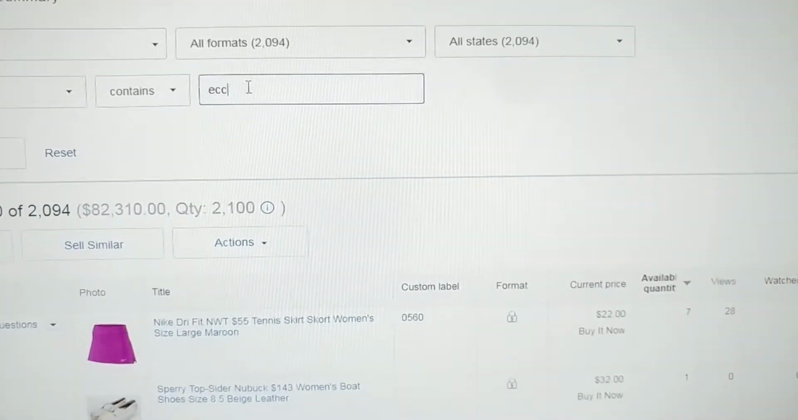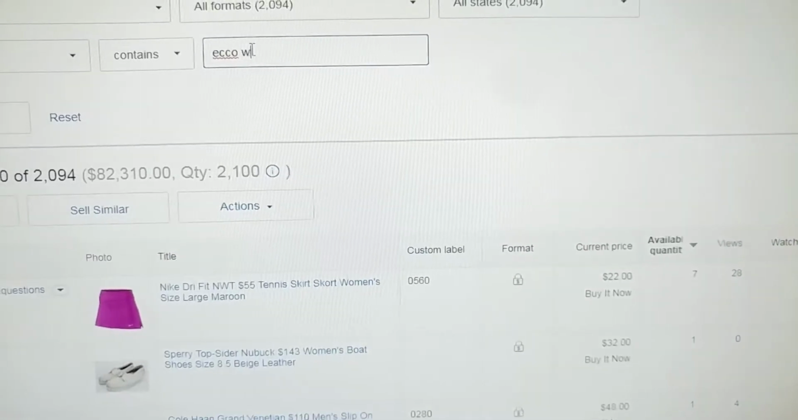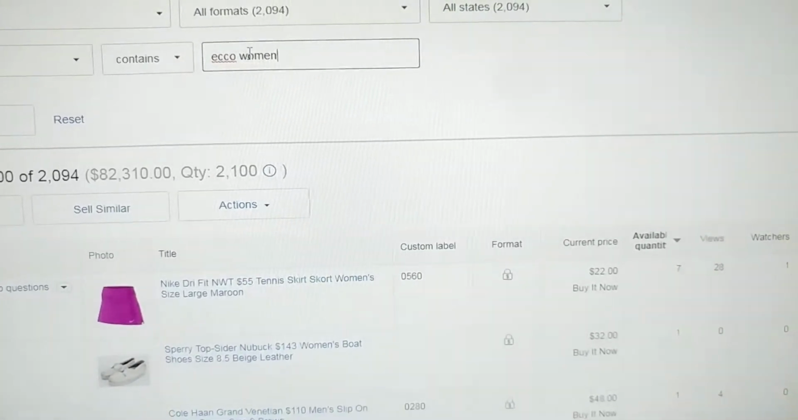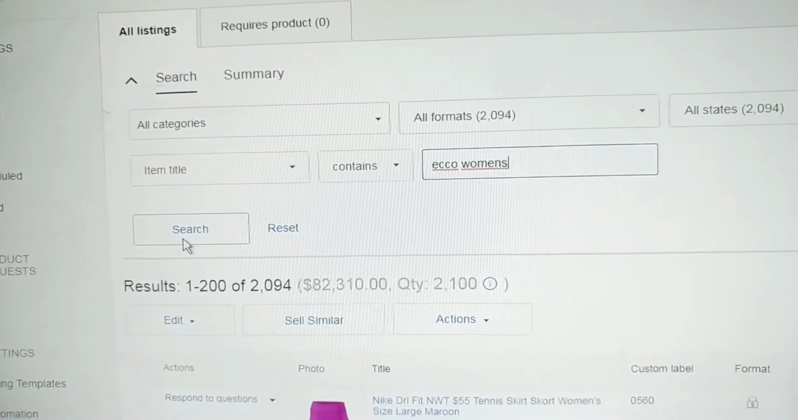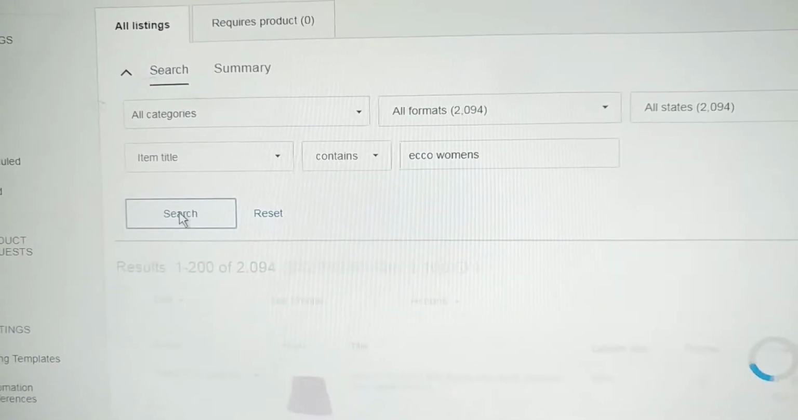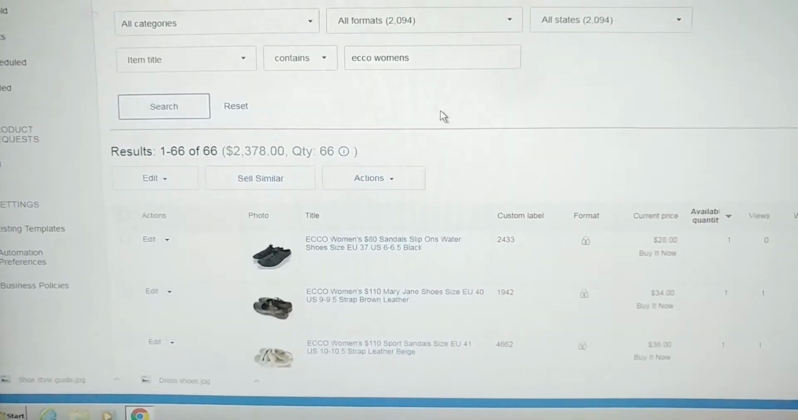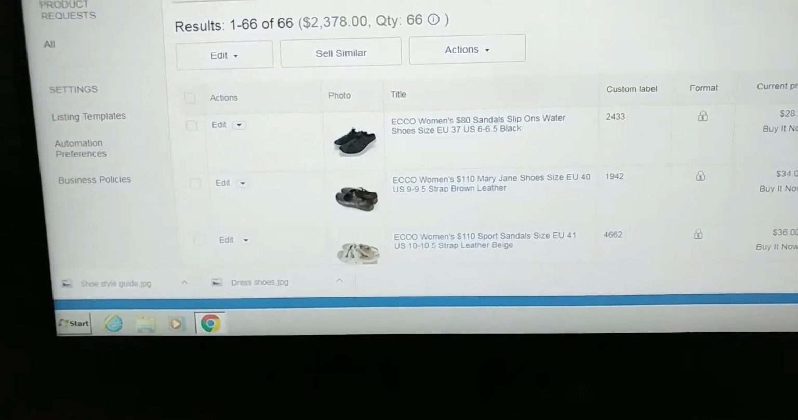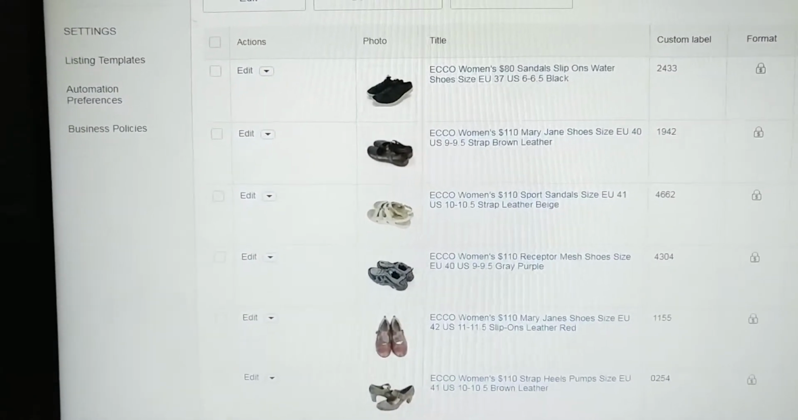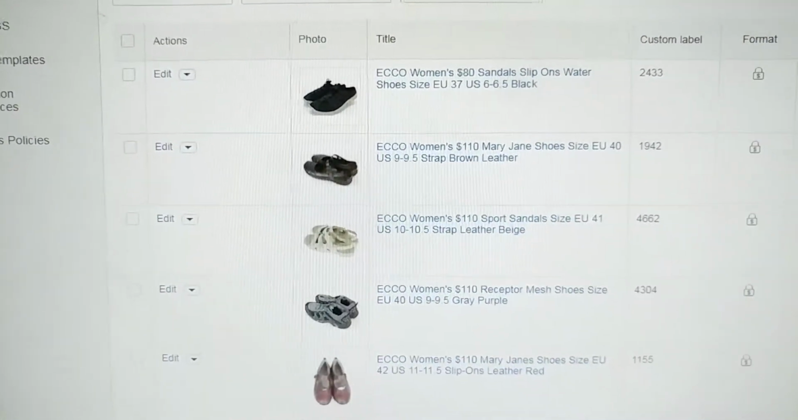Ecko, women's. So we type in Ecko women's and click search. Now this gives you 66 items. From here, we want to look for a similar shoe. Now we'll start looking.